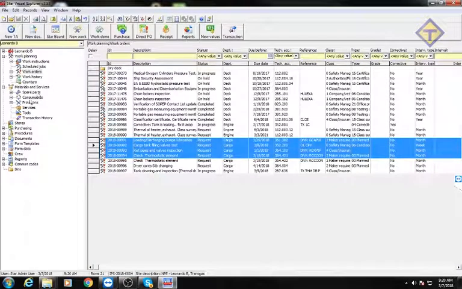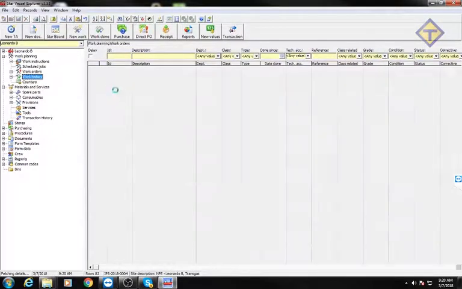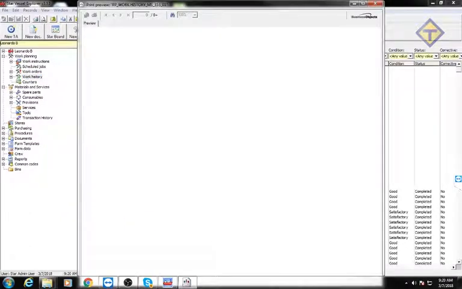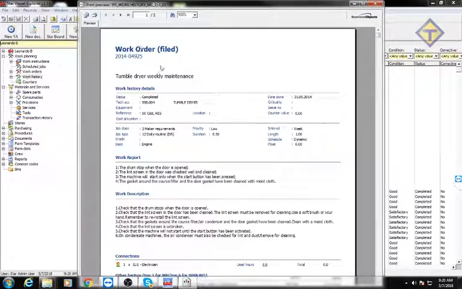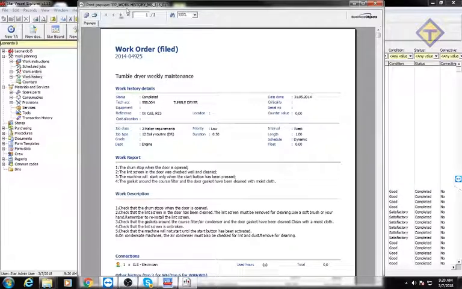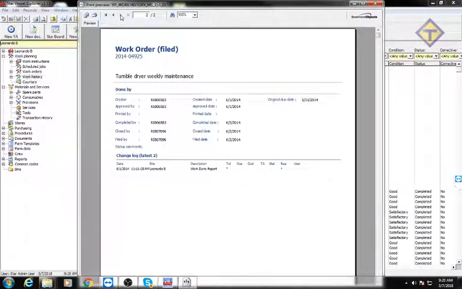And the same for histories. So that's a work order that's filled. So here you can see the work report and the work description. So this is something that can be printed out and archived on paper instead of in PDF or something in the computer. So that's something I didn't show you guys yesterday because we had a wrong setup of this test environment. Now it seems okay.